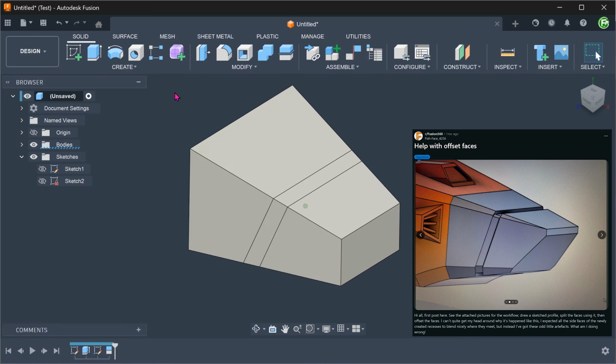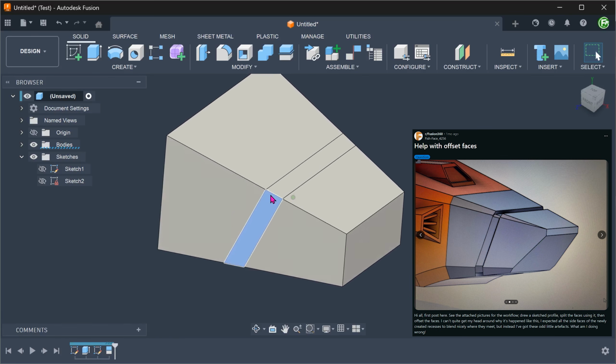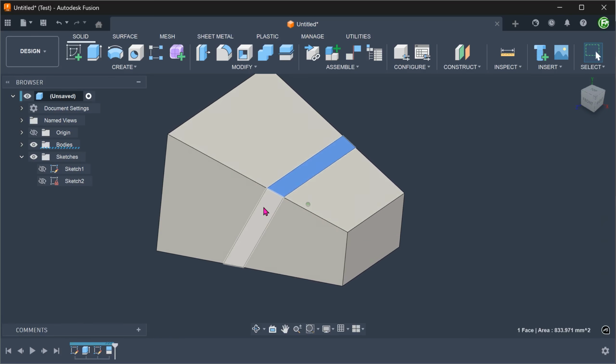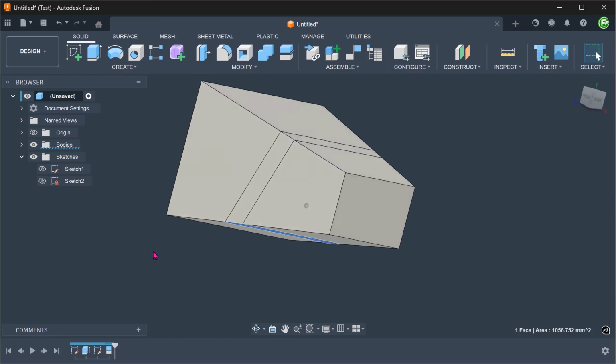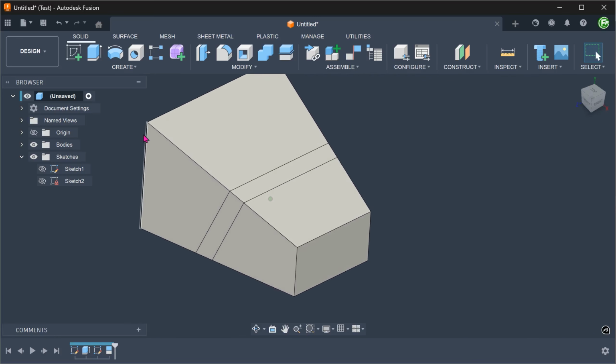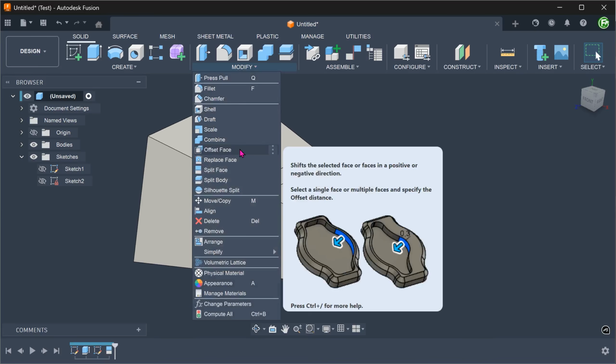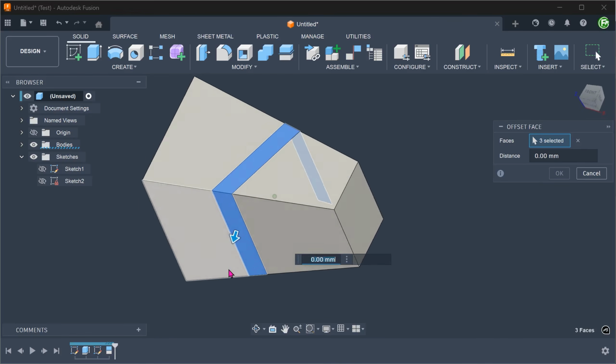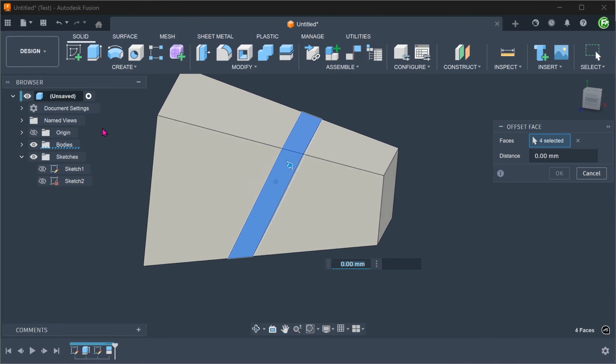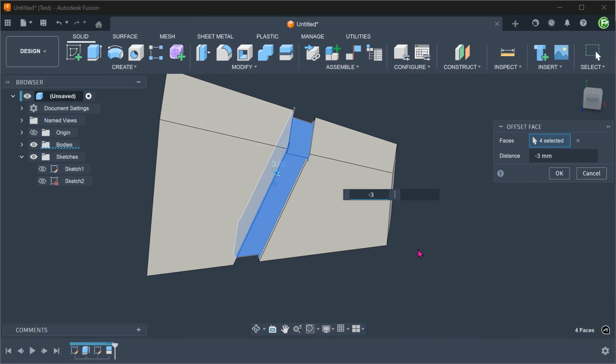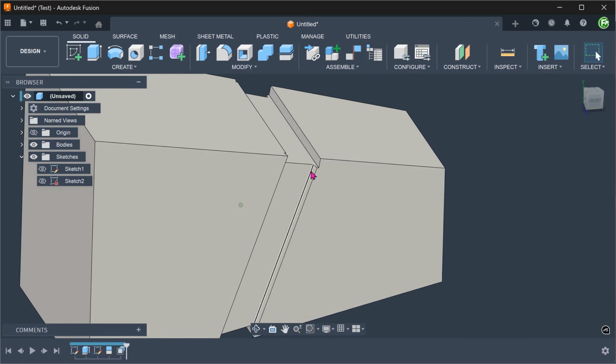Here's a quick look at 3 problems. In this Reddit post, OP creates split lines on the body with the intention of offsetting these faces. However, the offset created these unwanted faces.